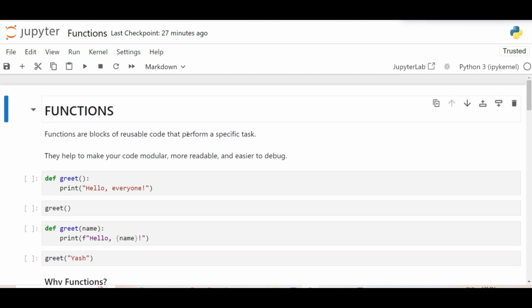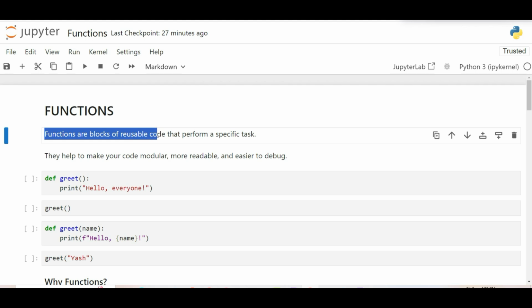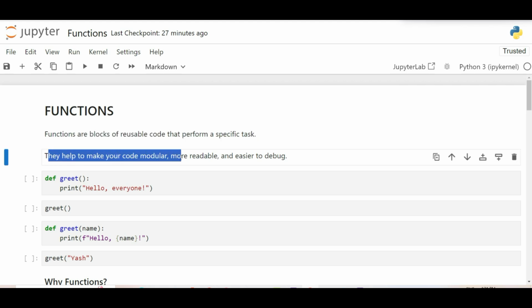Before that, first of all, let's talk about what functions are. Functions are a block of reusable code that performs a specific task, and they help to make your code modular, more readable and easier to debug. Clear? You can imagine them as little workers that you can call upon to do a task for you whenever you need, right?